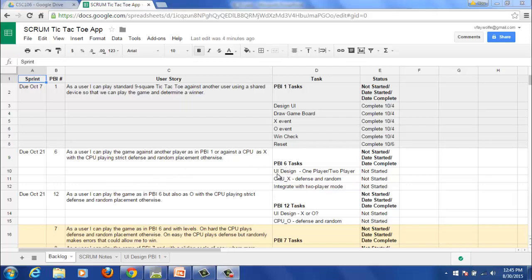To do that, they have to do a UI design, for instance a button that says 1 player or 2 players, because 1 player is the new functionality and 2 player is the old. They have to write the CPU X routine so that the CPU can play X, playing strict defense with random placement if there isn't a block. And they have to integrate this with the 2-player mode so that they work together. Those tasks will complete PBI 6.